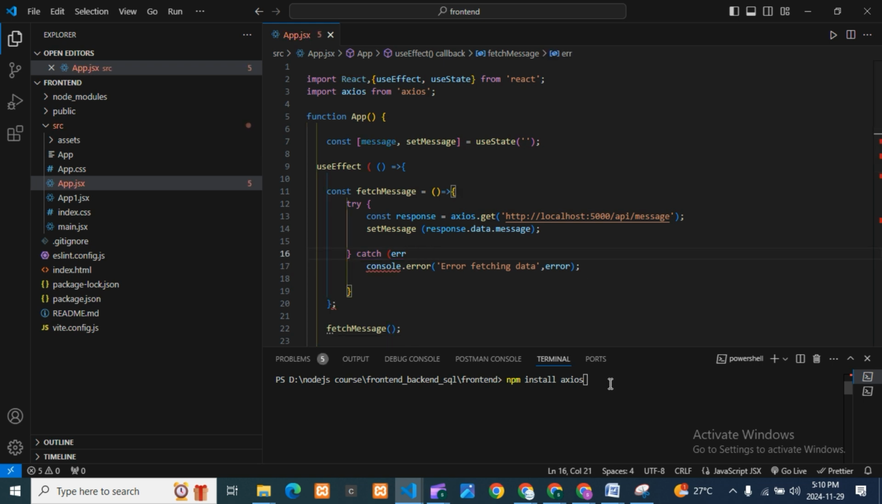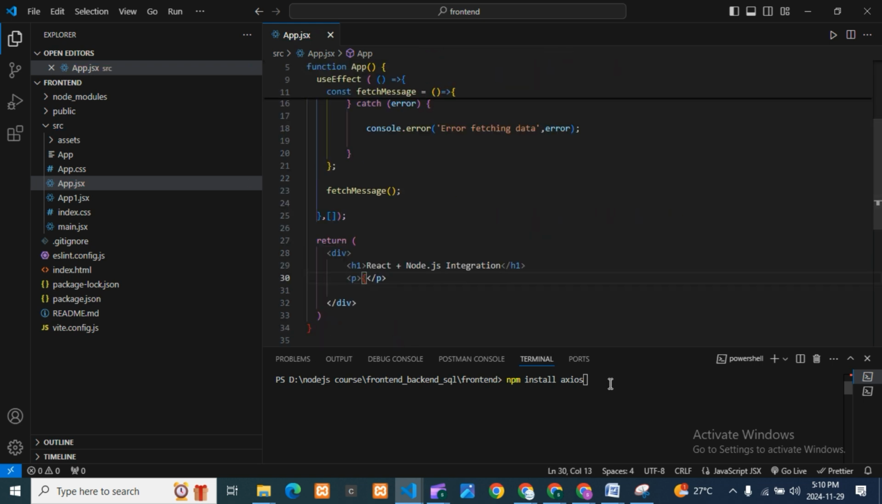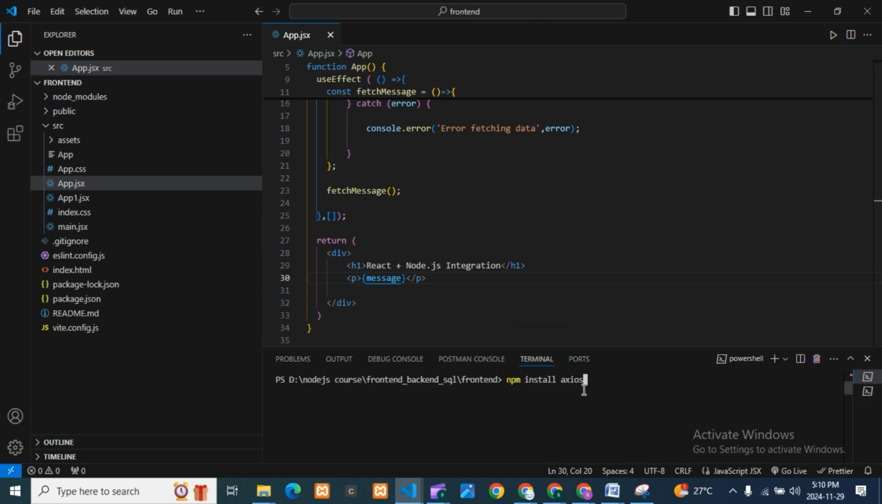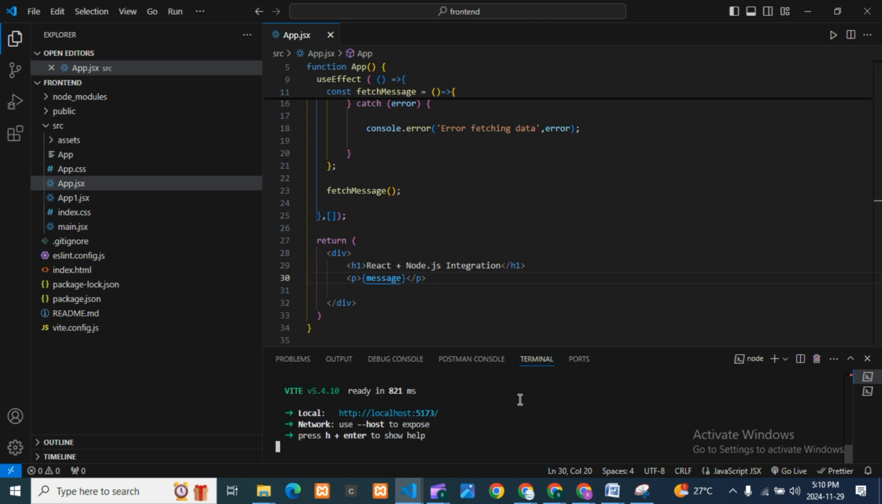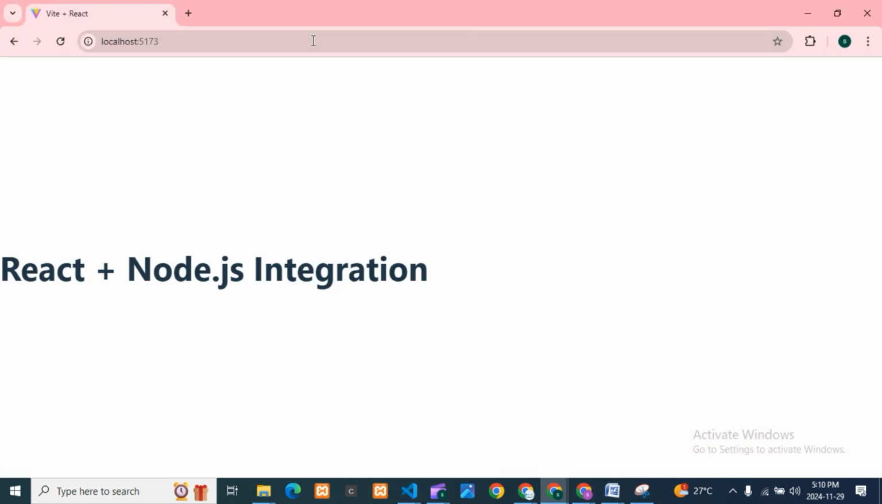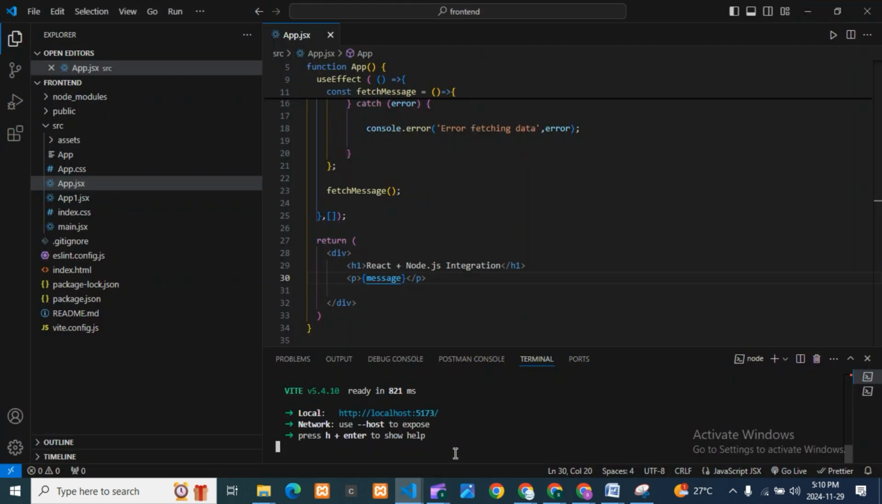Now I'll run this. Oh, what is happening? Oh, sorry. Okay, now I'll run this, guys, that is npm run dev. Okay, you can see, guys, it is running now. So I'll just copy it and go here. You can see, guys, I'm getting the React plus Node.js integration heading, but I'm not getting the data. So somewhere there is an error, so I have to check.